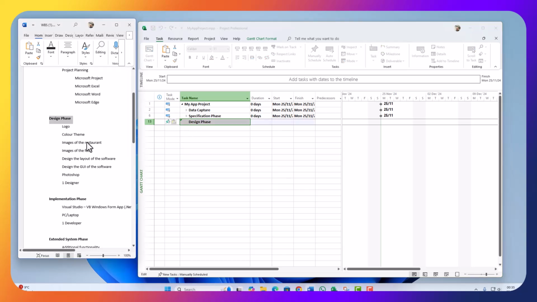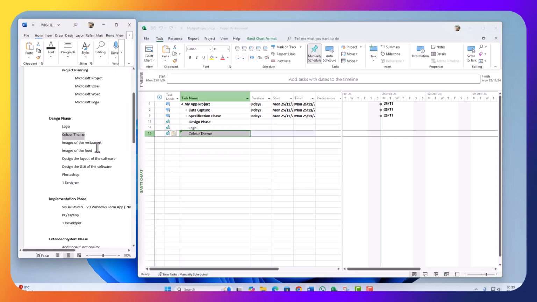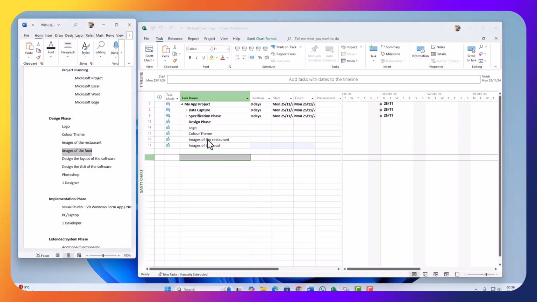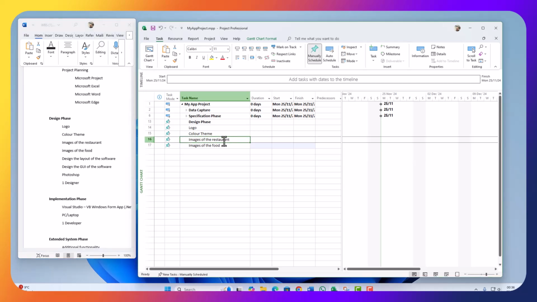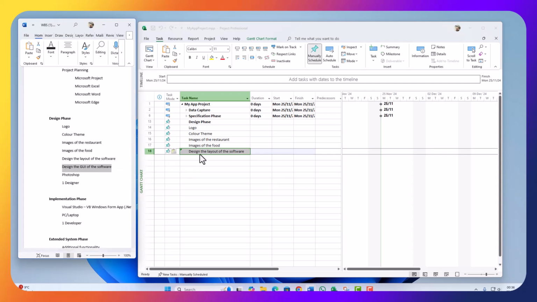Control C to copy, Control V to paste. So I need to create a logo for the client. I need to design a color theme. I need to take pictures of the restaurant or whatever software application you're creating for the client. Images for the food. So if it's a restaurant, if it's a hotel, this will be pictures of the hotel, pictures of the rooms, and so on and so forth. So design of the layout of the software. So design the graphical user interface.